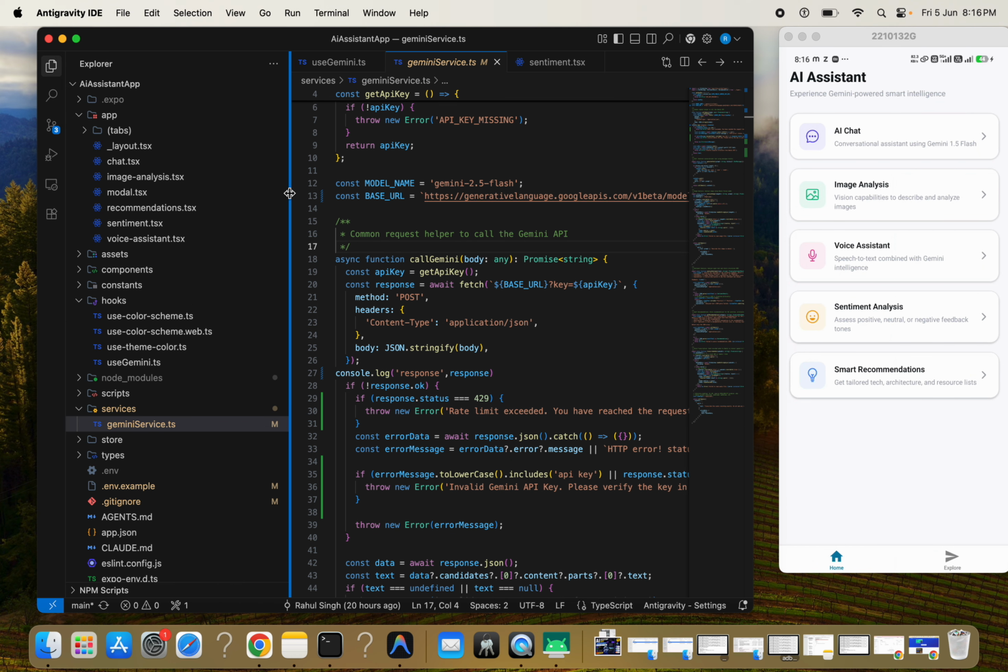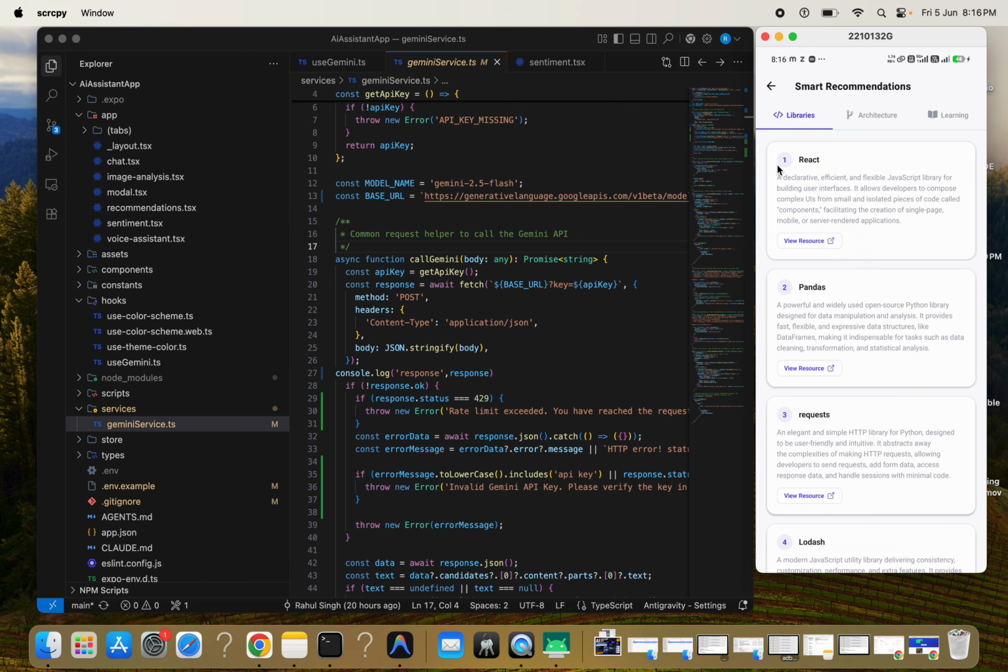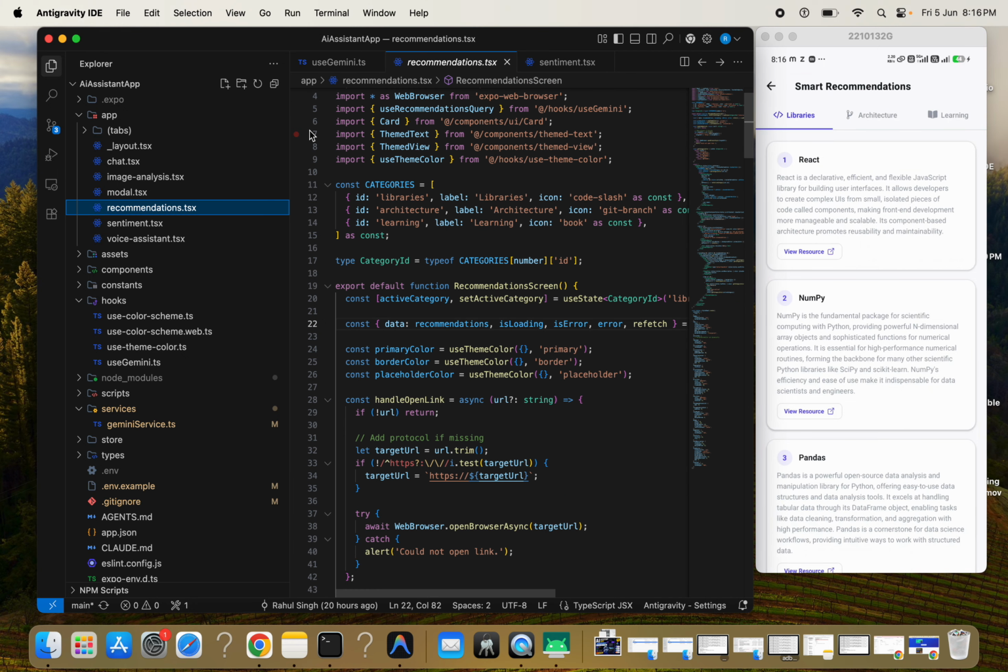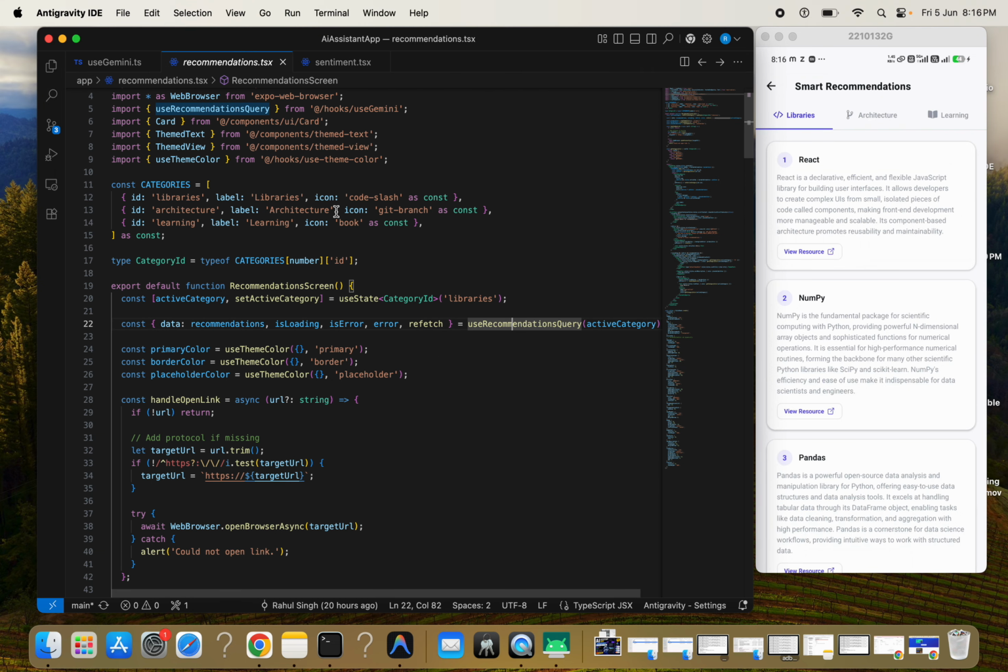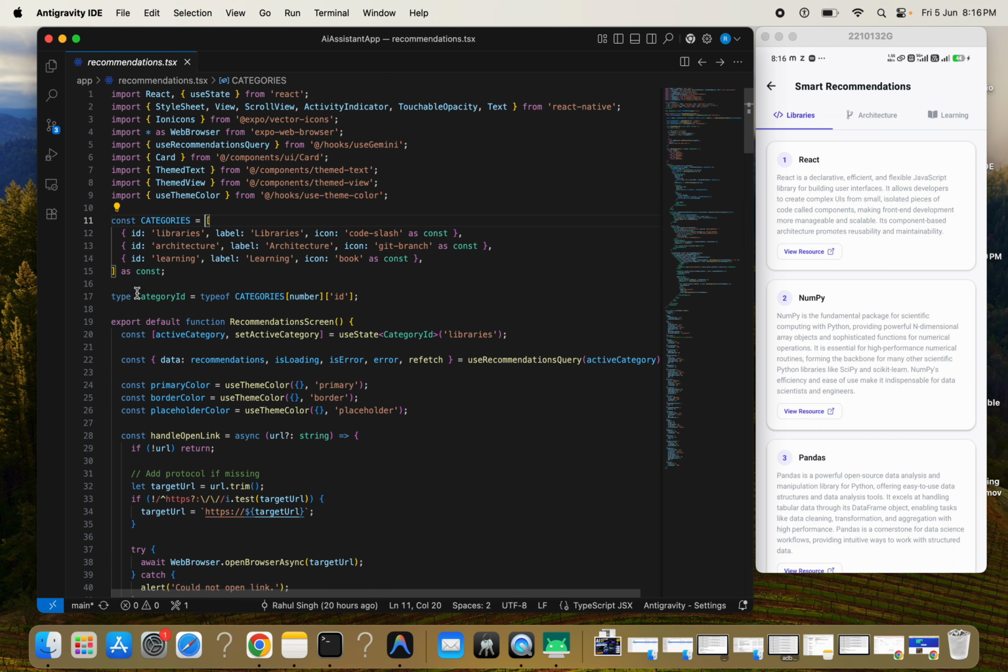Next we have the smart recommendations. Inside we have three tabs. Okay, library, architecture and learning. So we have a screen recommendation here. Go inside, close this, also close this. Now you can see here we have three tabs: library, architecture and learning. Basically here we have a mock JSON, you can say.